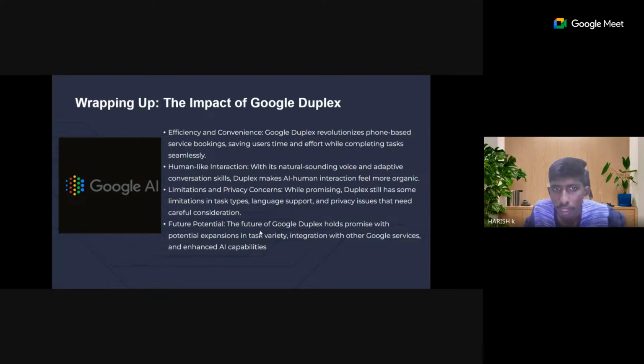Challenges to overcome. However, it's important to remember that as with any new technology, there are challenges to consider. Privacy and data security: as AI systems handle sensitive tasks, ensuring user data is protected becomes critical. Transparent data policies and strong encryption protocols will be essential.